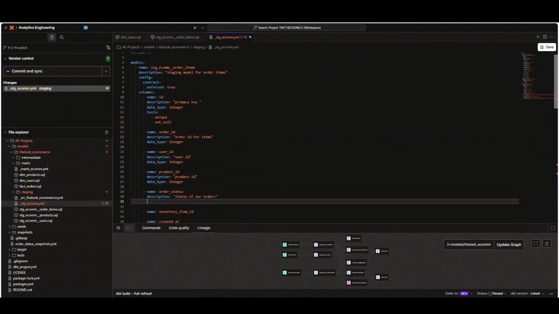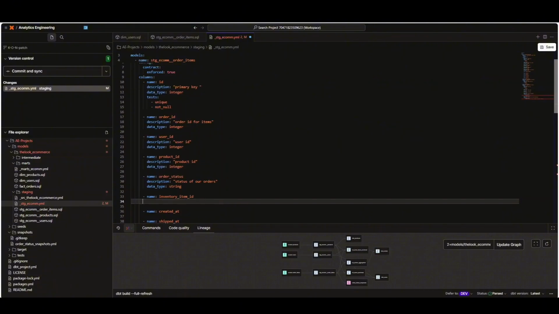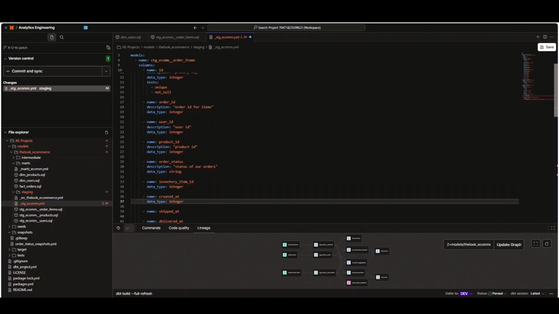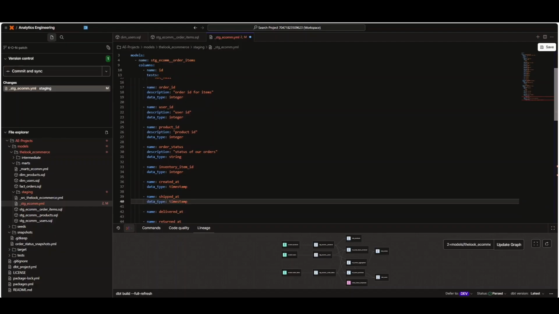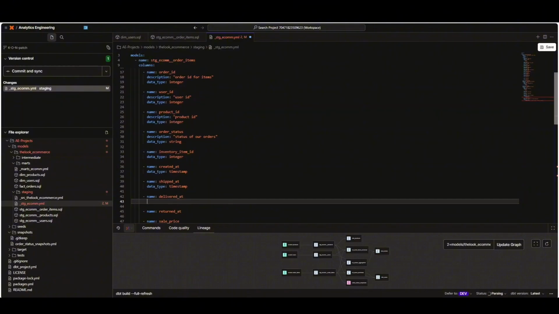Other status should be string, if I'm not mistaken. Yeah. Then we have the inventory item ID. Okay. Then created at. This should be timestamp. So I'm just going to copy this. Going to save. Then define it for all of them.